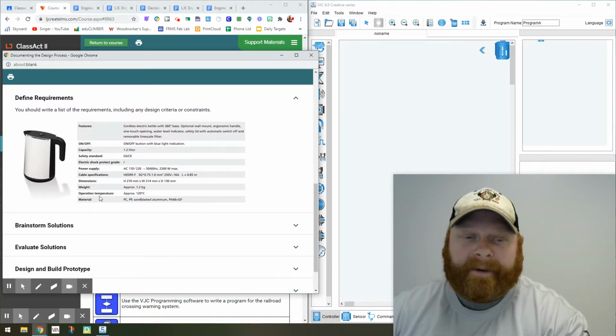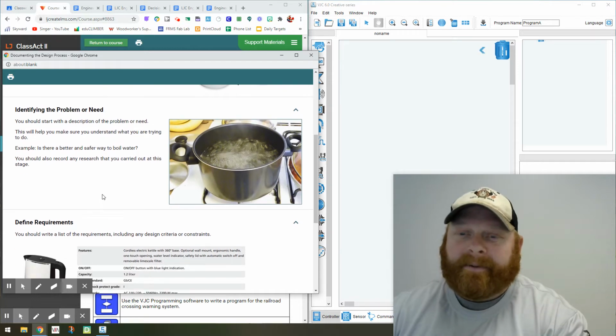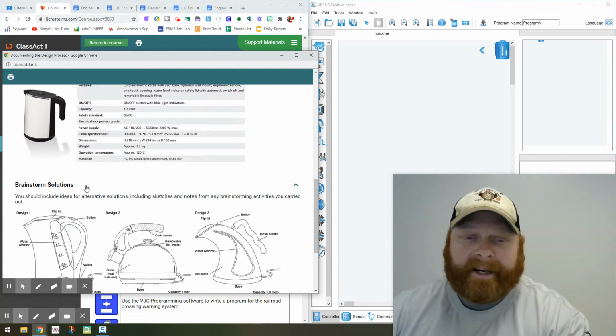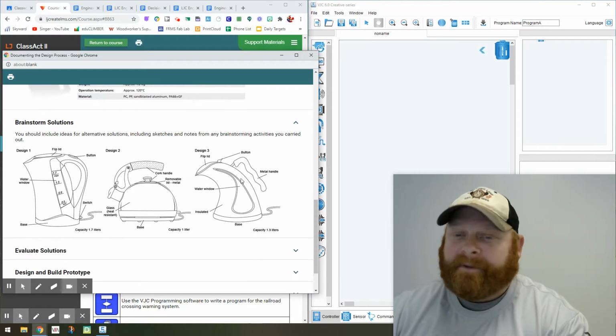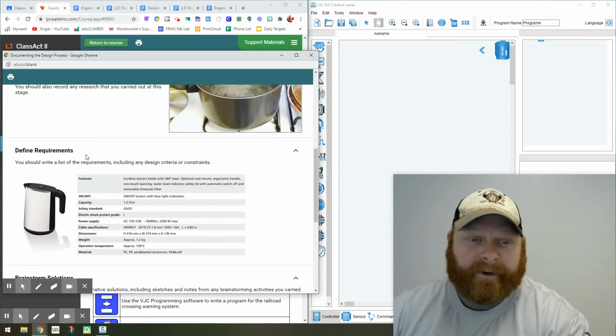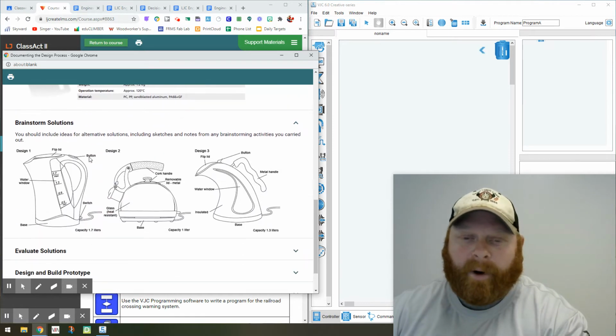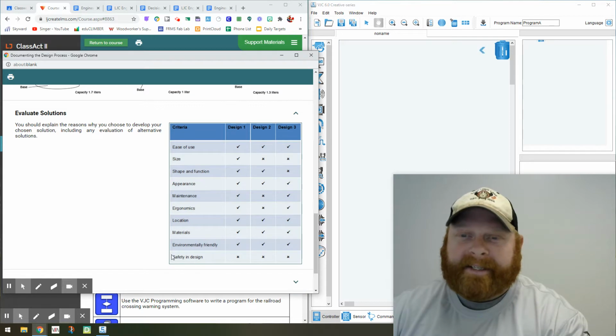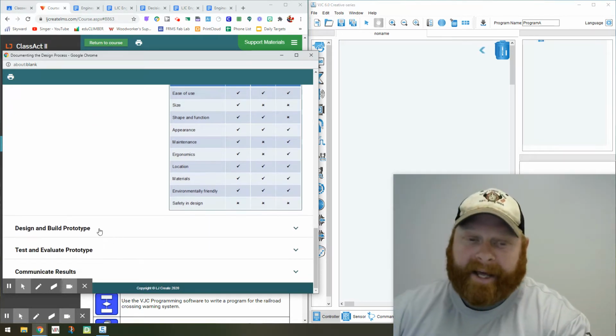define the requirements. This is all going to be done with one document that you already know, which is the design brief. You then need to brainstorm solutions, come up with multiple ideas of how you could do that. The example they use here is for a system to heat up water. Then you evaluate the solution by doing a design brief. We'll have a document for that.